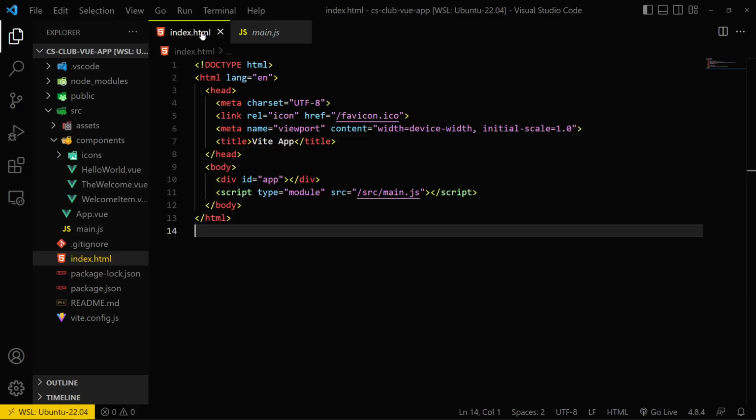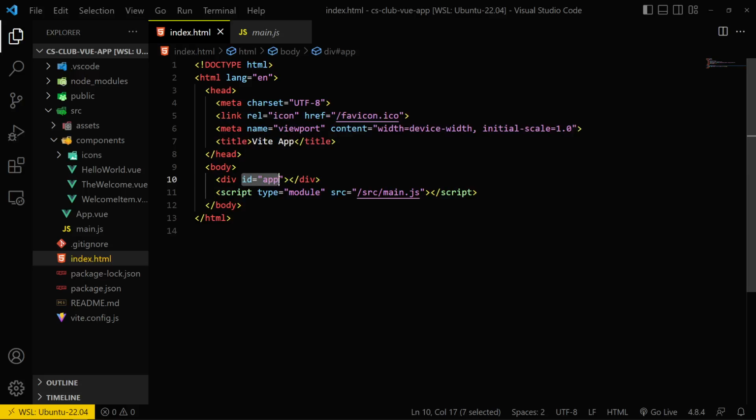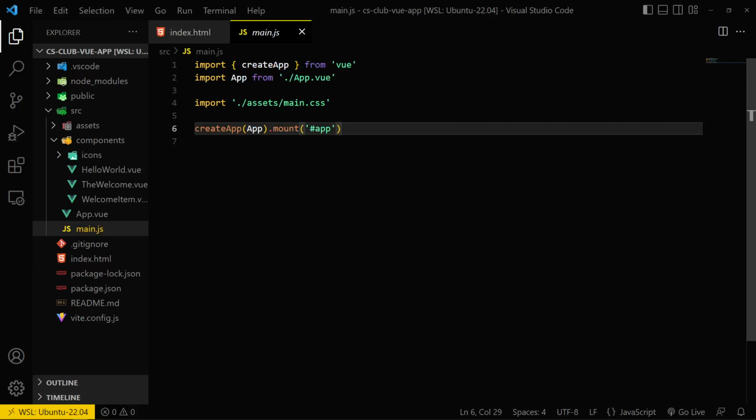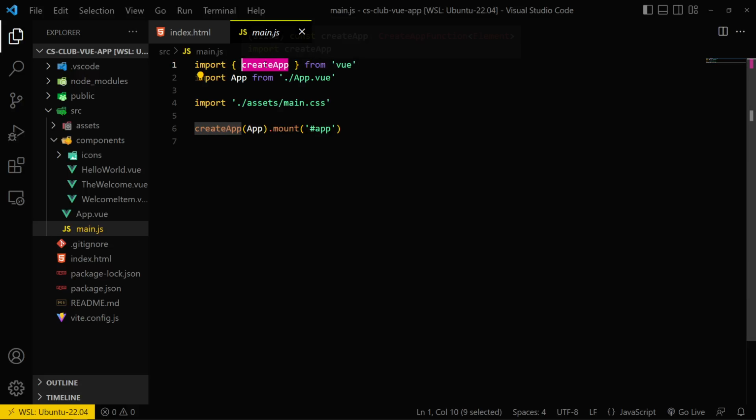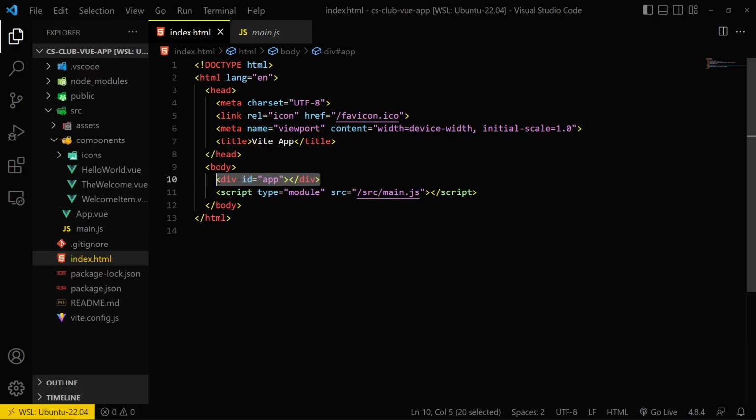Okay, so if we look back at this HTML, we notice this div has the ID app. So what this is doing is it's going to take whatever functionality exists in this create app function. We don't really need to worry about it. And it's going to mount it to the div with that app ID. So basically it's just going to replace this div tag with all of our view stuff.